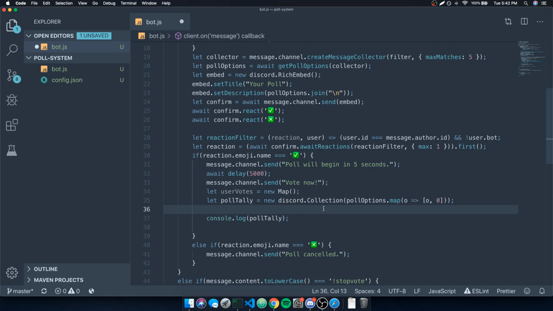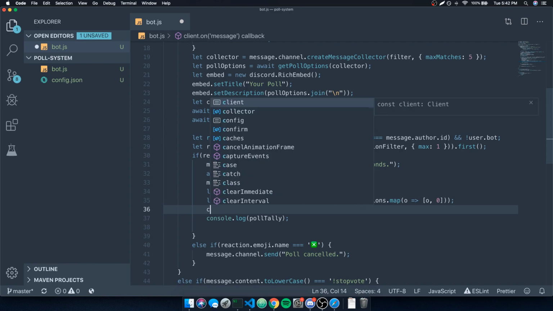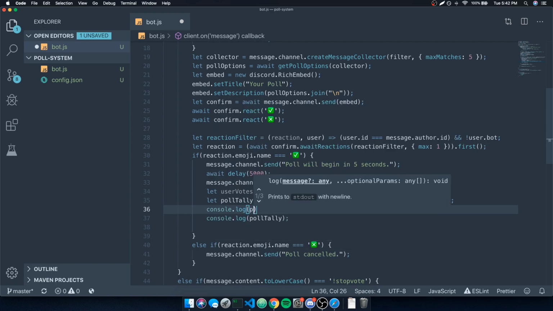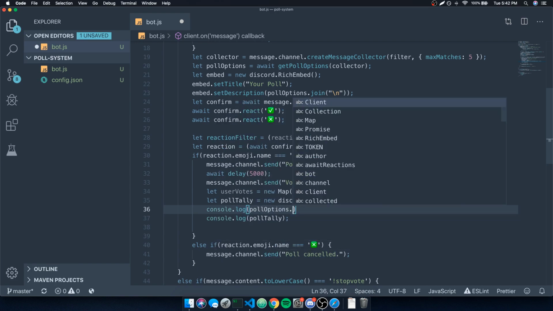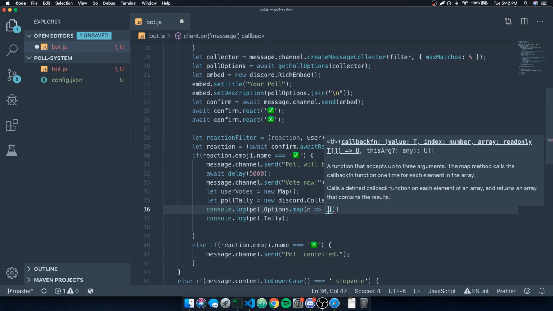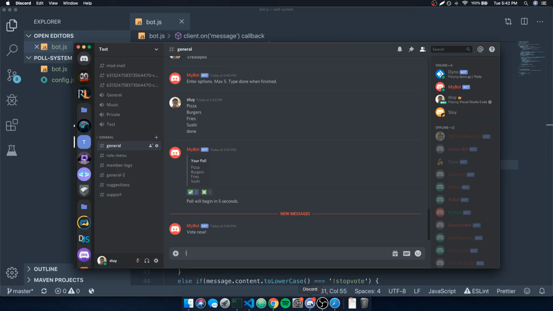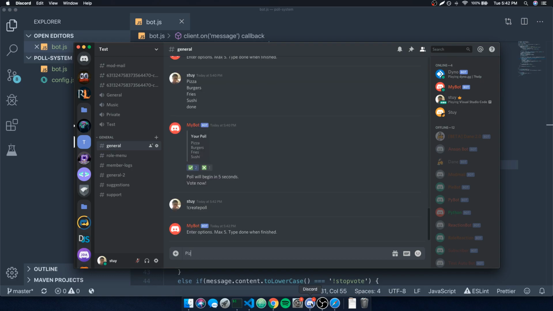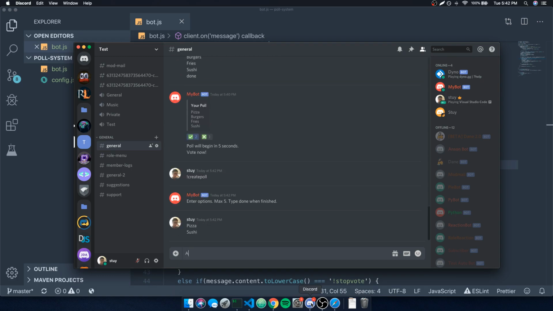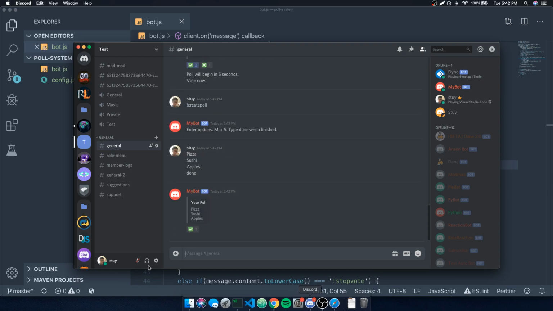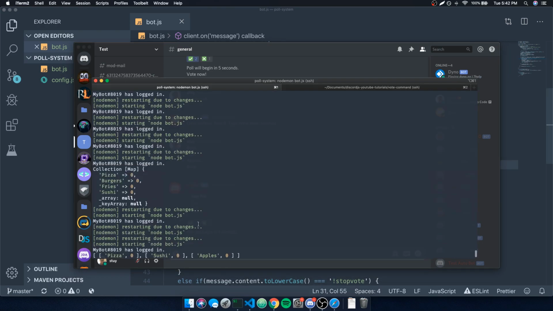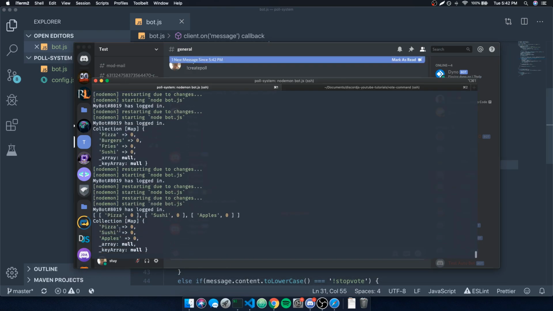Instead of just telling you guys that this is what it does, I want to show you guys how it actually works internally. So if I do console.log poll options map, and if I log it to the console, let me actually change this to just 1 second for now, just for debugging purposes. Create poll, pizza, sushi, apples, done. React. And you can see what I just showed you earlier.